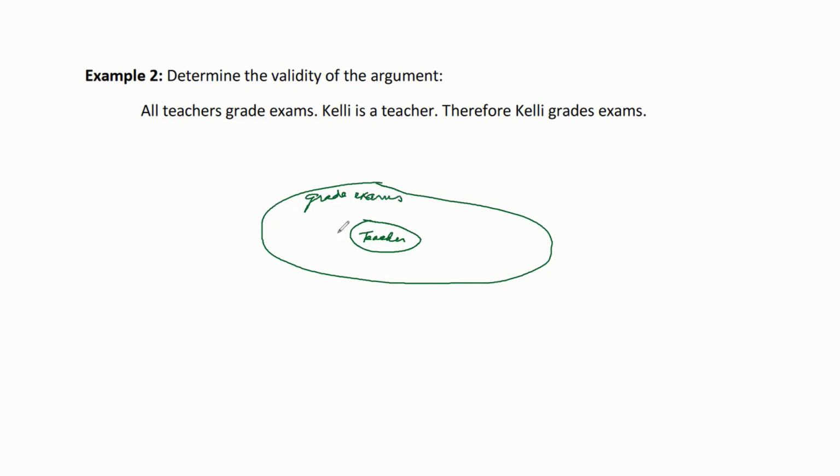So now all the teachers grade exams. Kelly is one particular teacher. When you have a 1, you don't use a circle, you use an X or a dot. I like an X, but you can use a dot, it doesn't matter. So Kelly is one teacher, so she's one particular item in here. And maybe I'll even make a little K so I remember that's Kelly. So Kelly is inside the group of teachers.